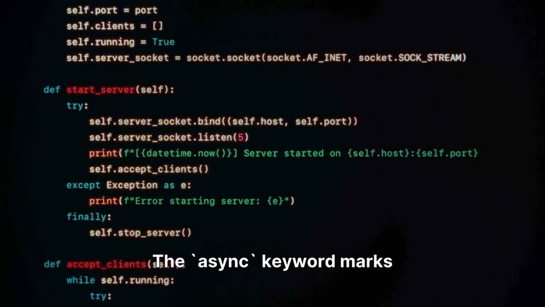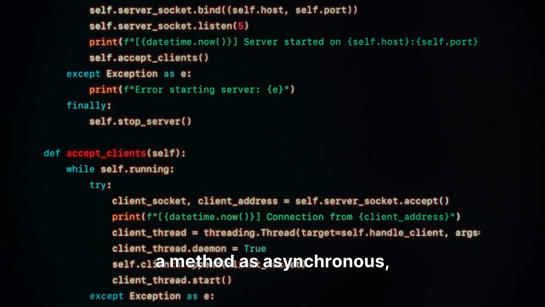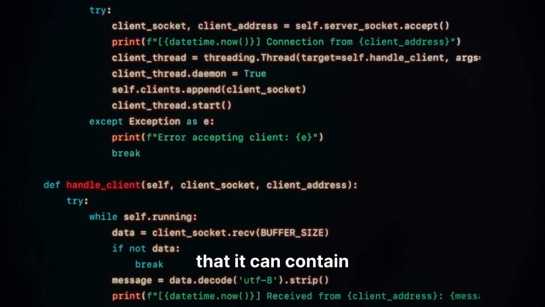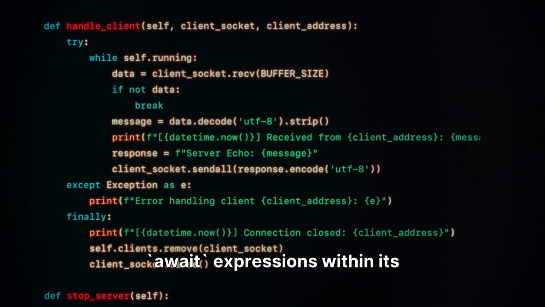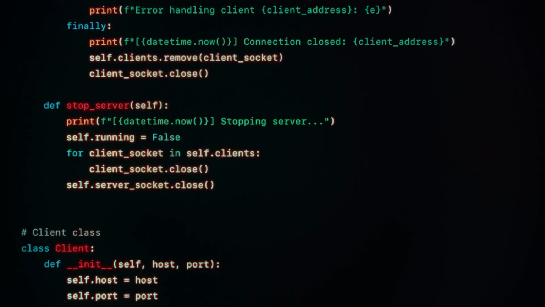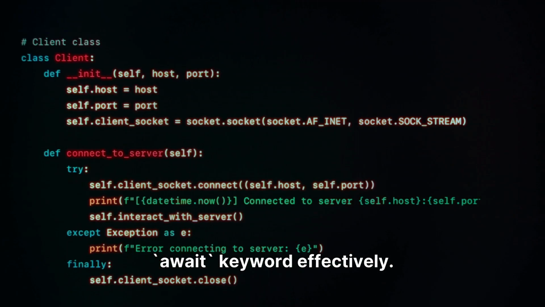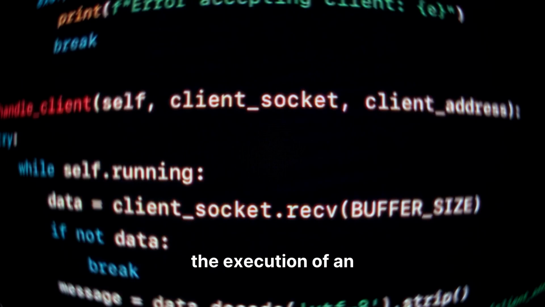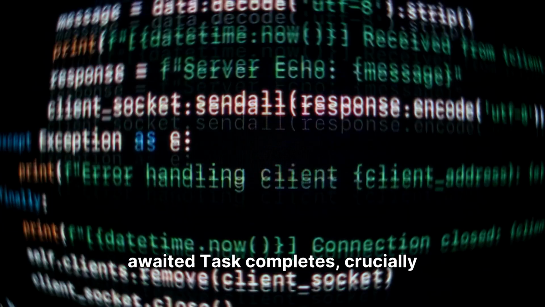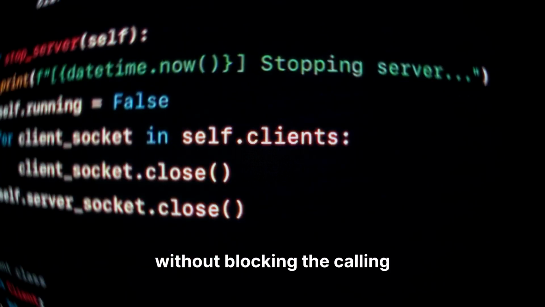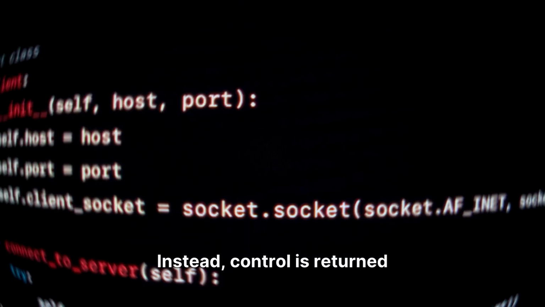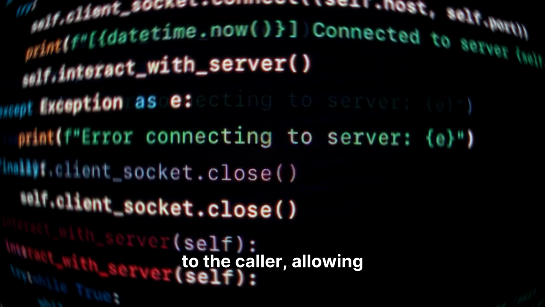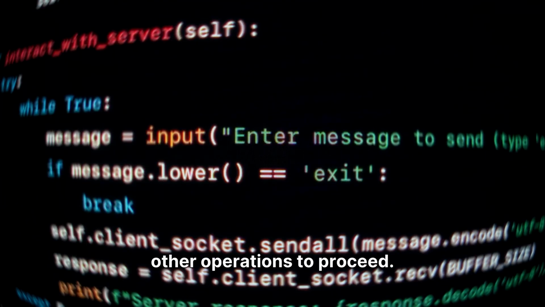The async keyword marks a method as asynchronous, signaling to the compiler that it can contain await expressions within its body. This designation is a prerequisite for using the await keyword effectively. The await keyword pauses the execution of an async method until the awaited task completes, crucially, without blocking the calling thread. Instead, control is returned to the caller, allowing other operations to proceed.